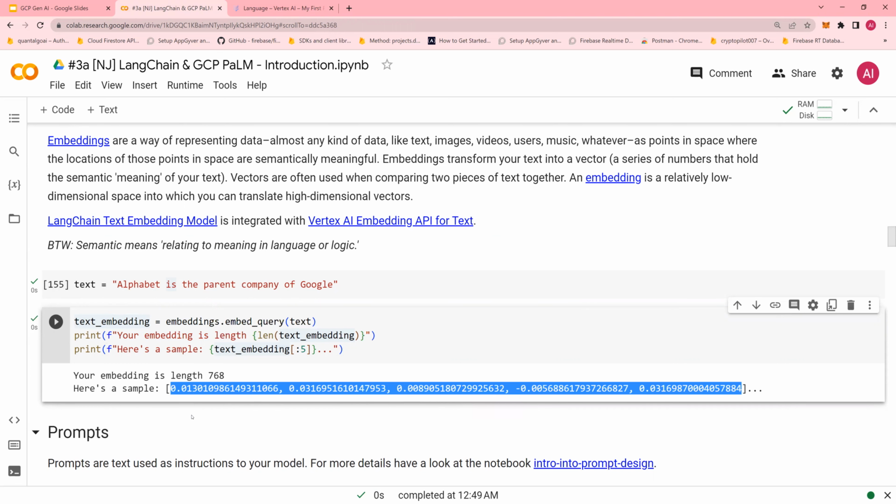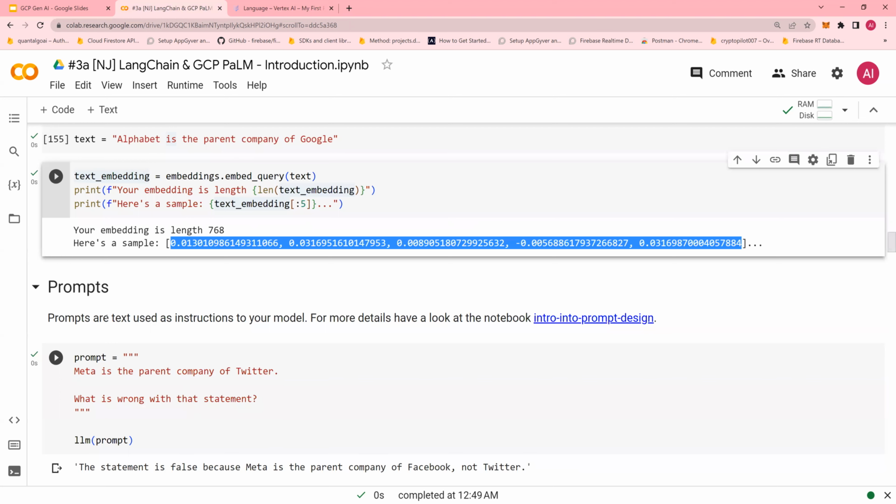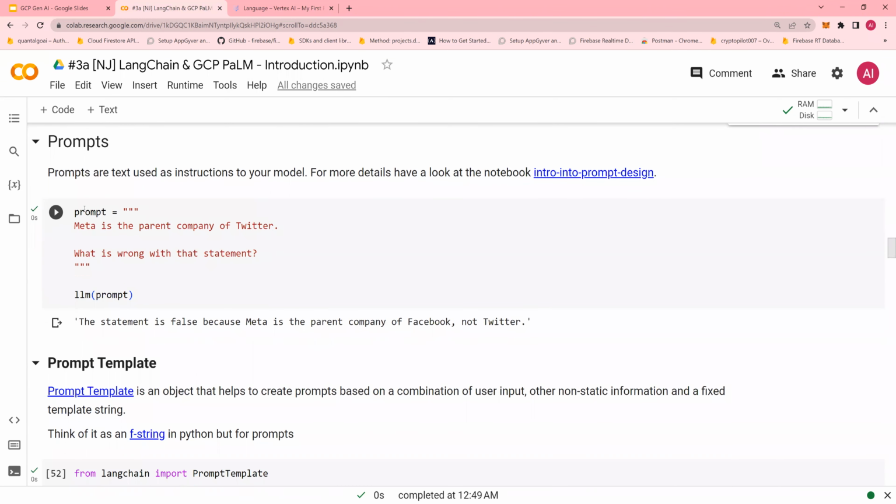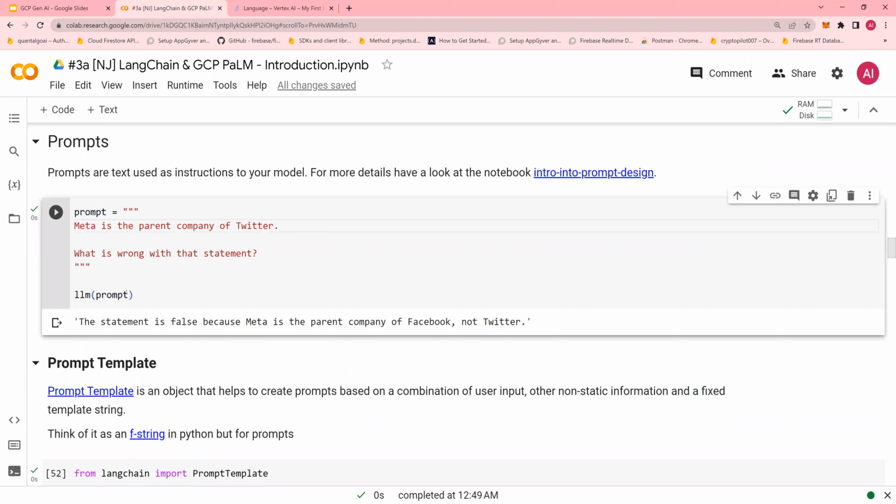Now let's look at prompts. As you know, prompts are text used as instructions to your model. For more details, you can look at this notebook. I have provided the link in the description section of the video below. So I'm going to say Meta is the parent company of Twitter. What is wrong with that statement? And I'm using text-bison. LLM is text-bison, not the chat-bison. It says that the statement is false because Meta is the parent company of Facebook, not Twitter. Intelligent, right?